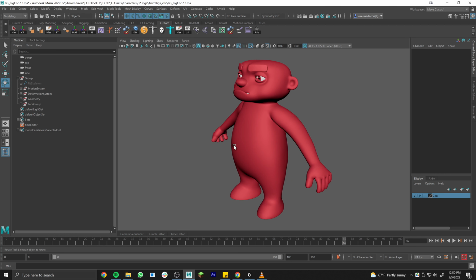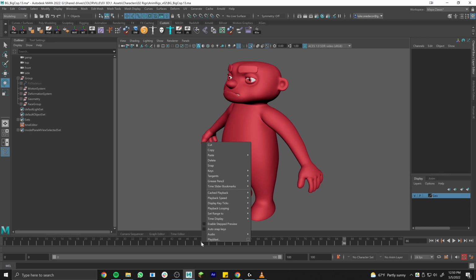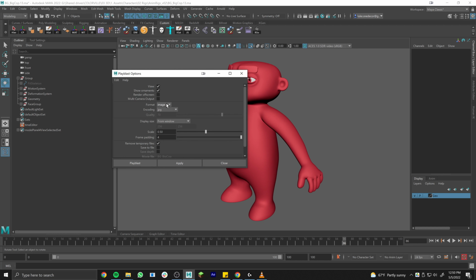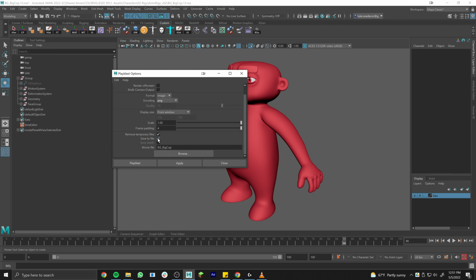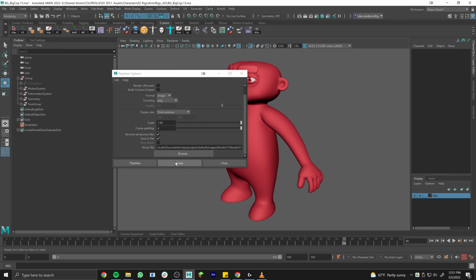So we will frame up our camera how we like it, and right click and hold to make a playblast. We'll go to our options box. We'll use the image. We'll use a PNG, and we'll scale it at 1. Make sure to save it to your folder. And playblast.